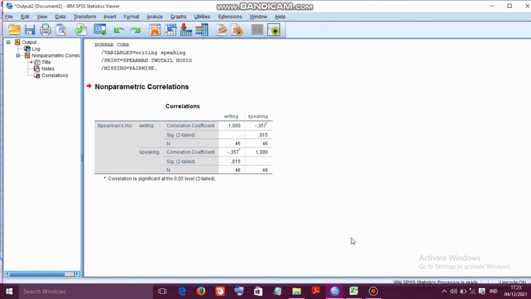Based on the output, the score of the correlation coefficient is minus 0.357, it means that the correlation coefficient is enough because it is between 0.25 and 0.50. Last, we look at the direction of the correlation. The direction of the correlation is seen in the result of correlation coefficient. Because the result is minus, it means that the correlation of both variables is not in the same direction.